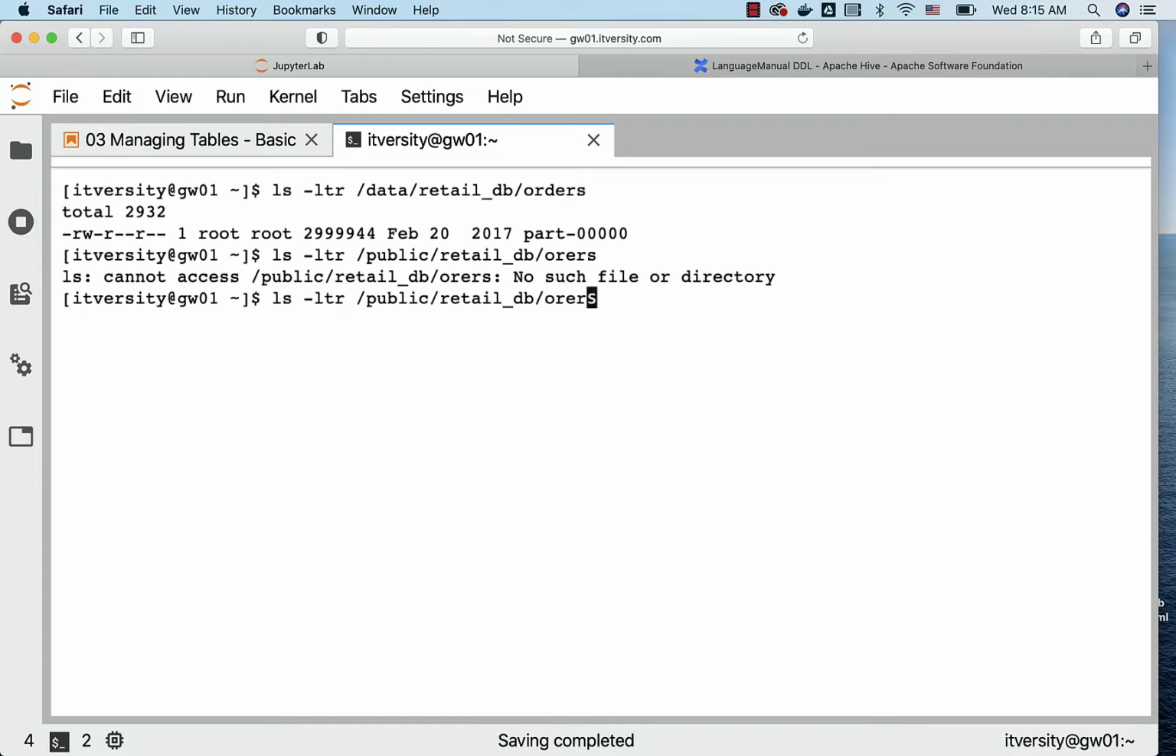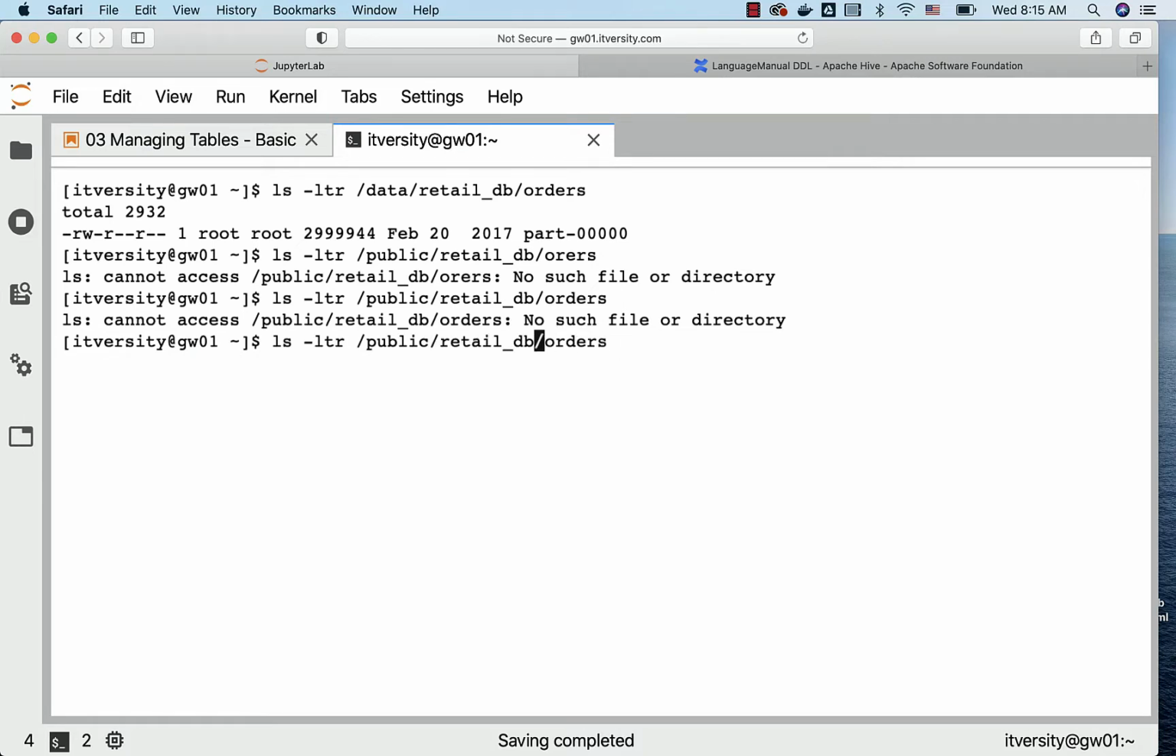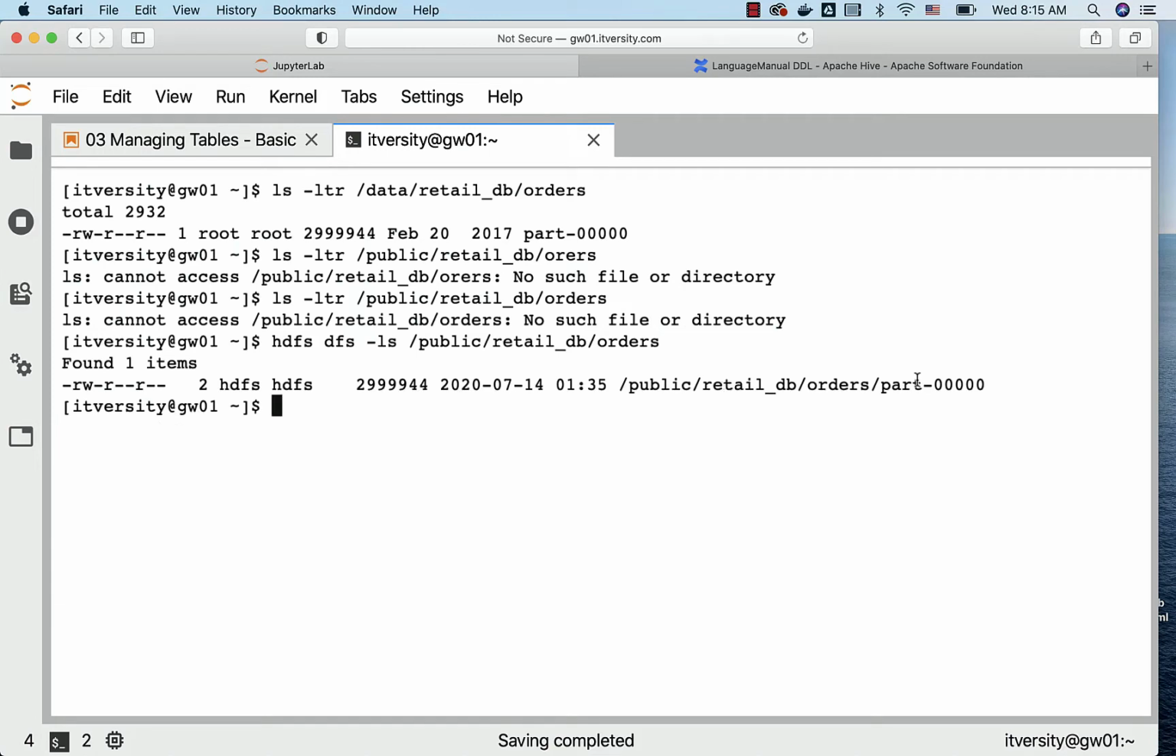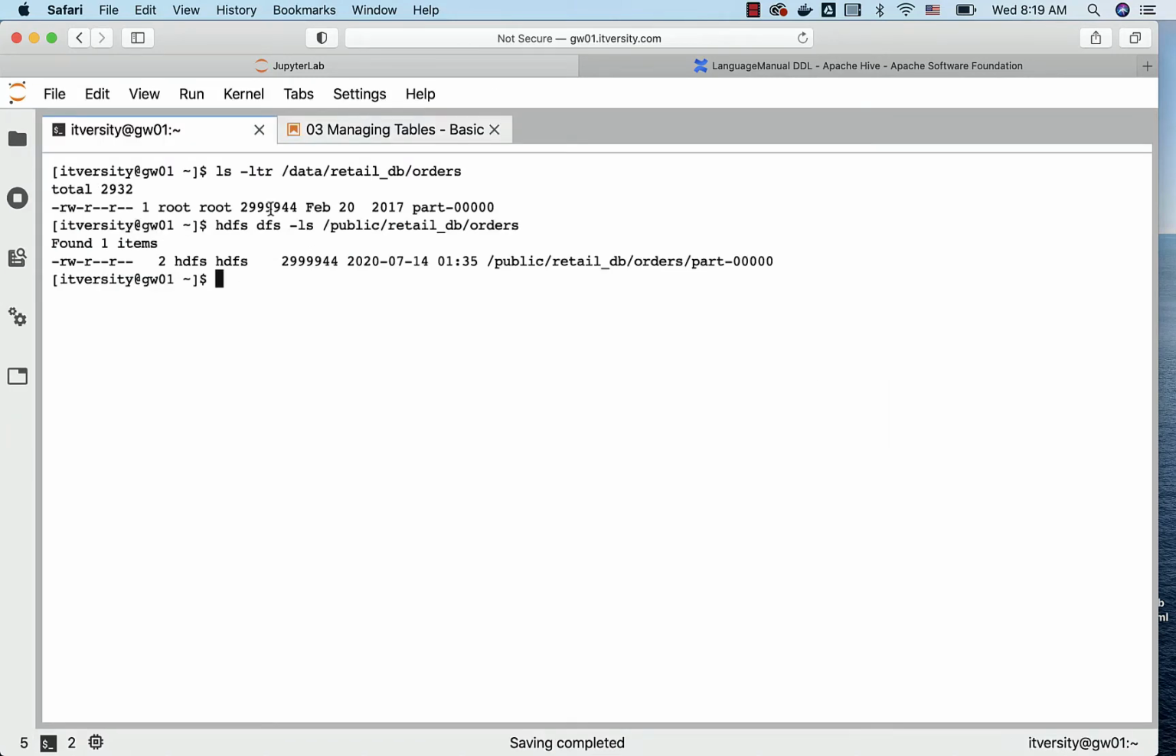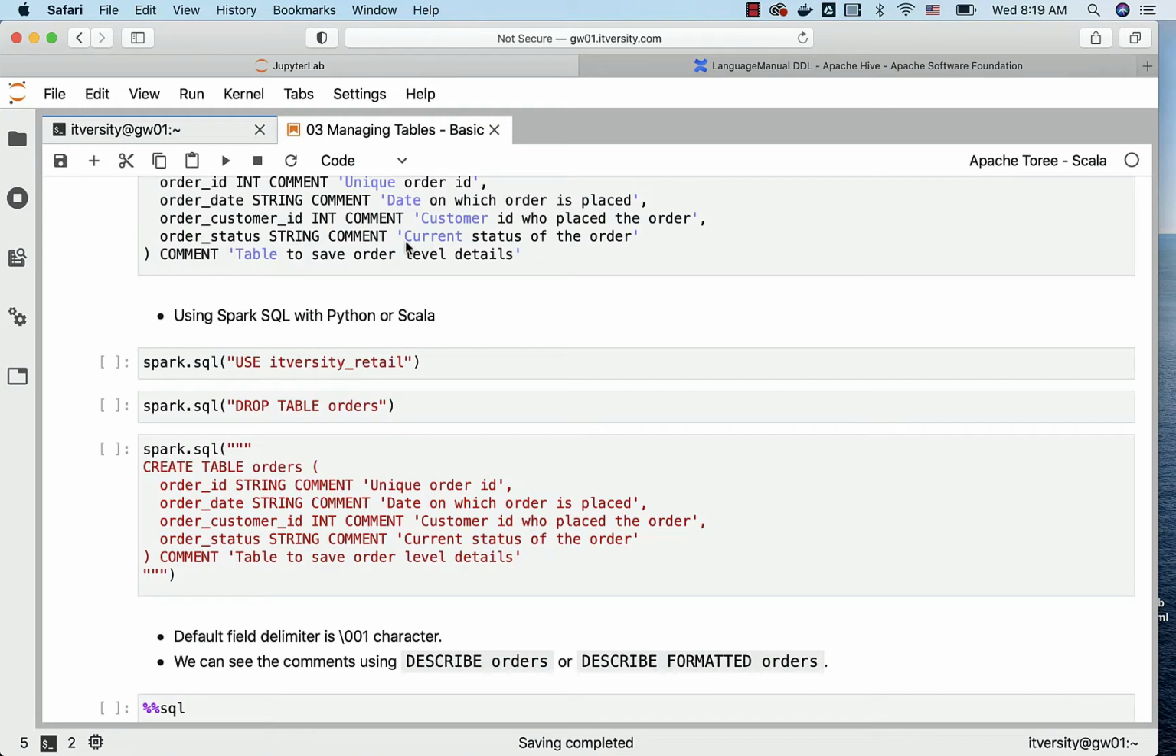There is a typo in orders, that's why it is not showing the file. Still, there is some other issue. We should not be using ls -ltr here. It should be hdfs dfs -ls. And you should be able to see the files under this location, which is nothing but part-50. You can see that the size of both the files is the same. Now let's get into this and take it further.